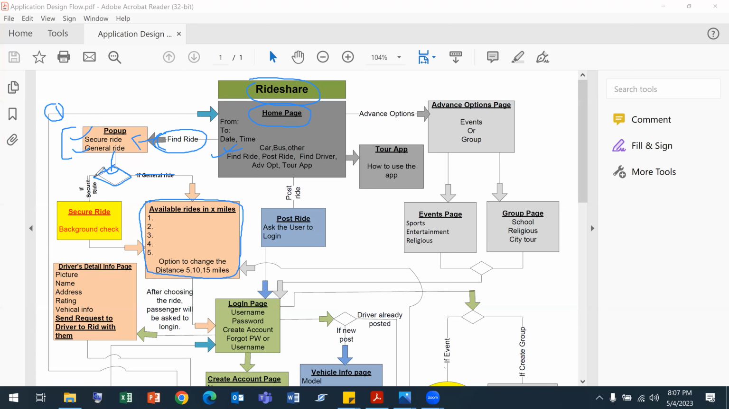If I say I don't want the general ride and I want the secure ride, the secure ride also needs some type of functionality called a background check. After that background check, it lands on the available rides in X miles page. These are basically the landing pages, where I can click. These are the landing pages.